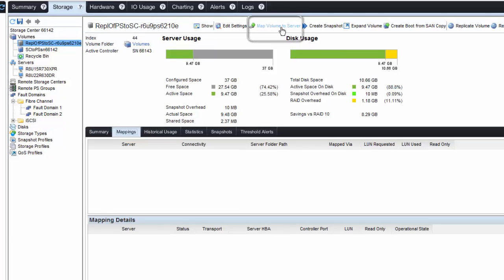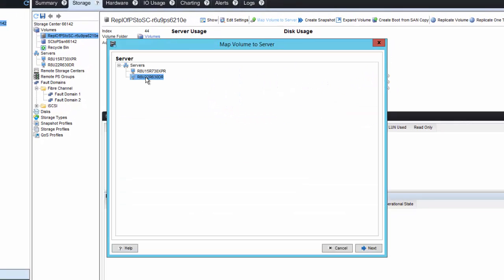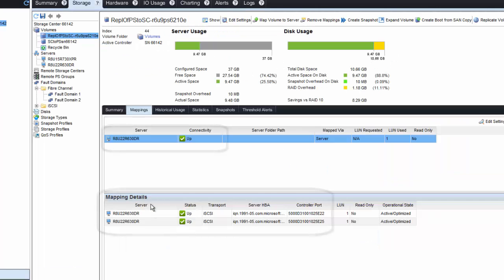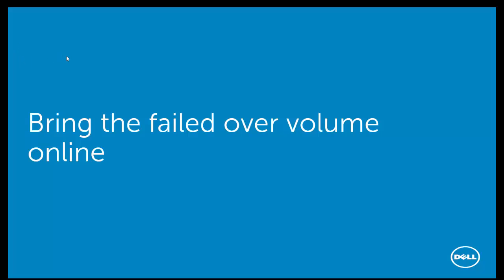Click on Map Volume to Server. In this case, I'm going to pick the bottom server. Click Next. And then Finish. And then you will see the mappings to that iSCSI connected server. We have to bring that failover volume online. Now this needs to be done in the operating system itself.